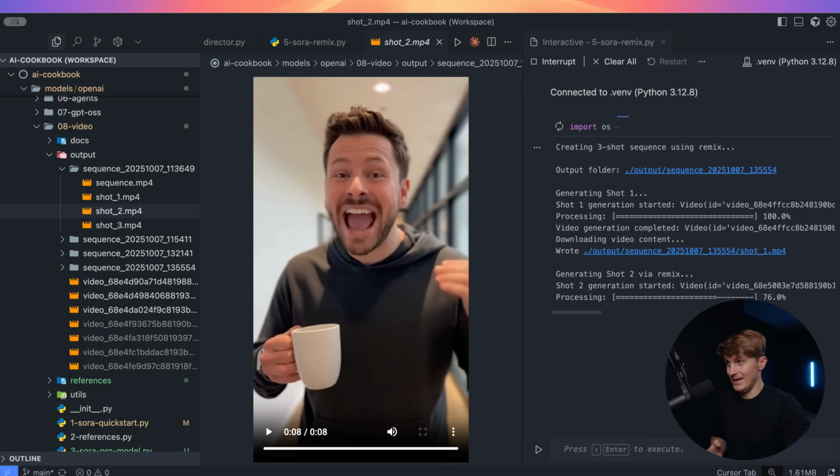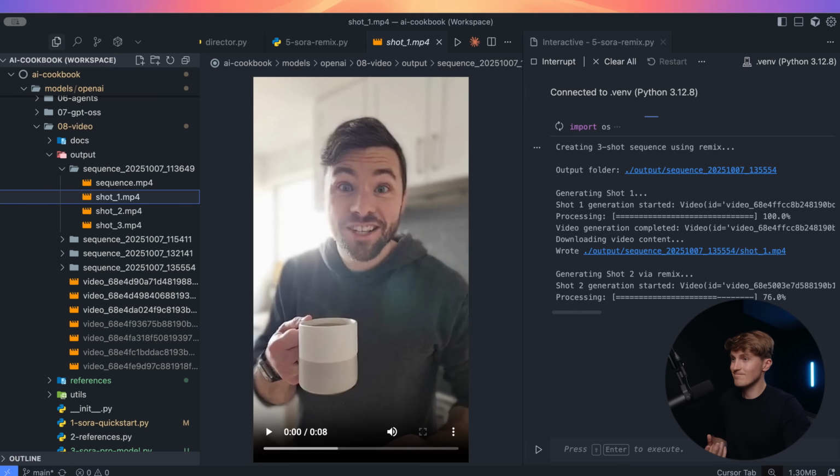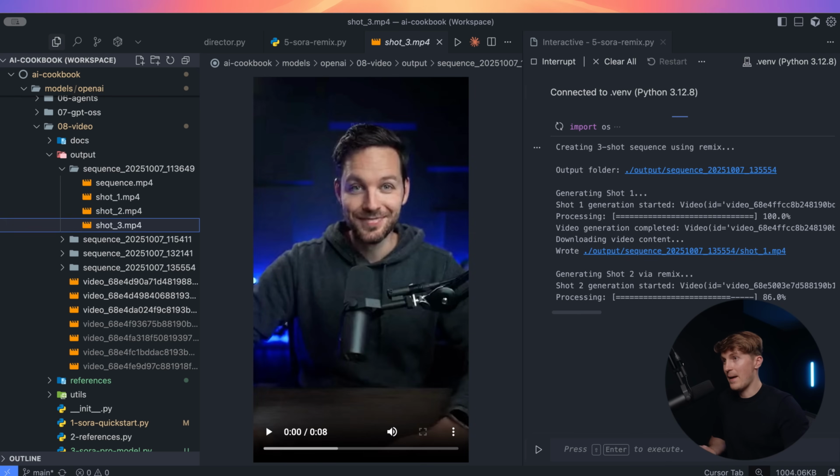Again, a little cutoff, and it's definitely not the same guy, but it's somewhat the same hoodie, similar kind of vibe. And then here in the studio, number 3, it's definitely another guy. The hoodie is somewhat similar.